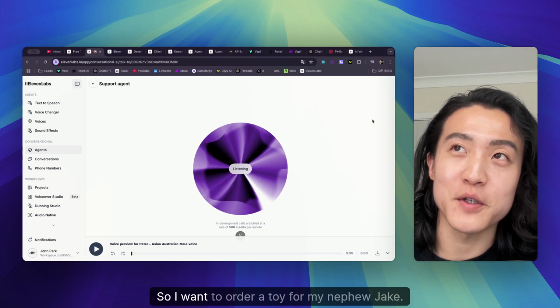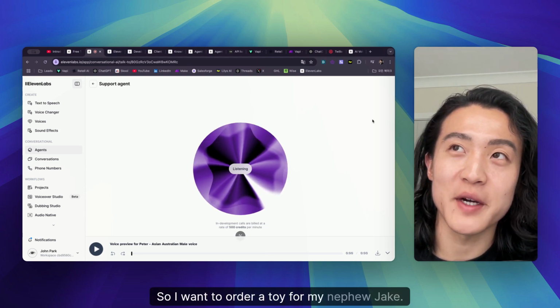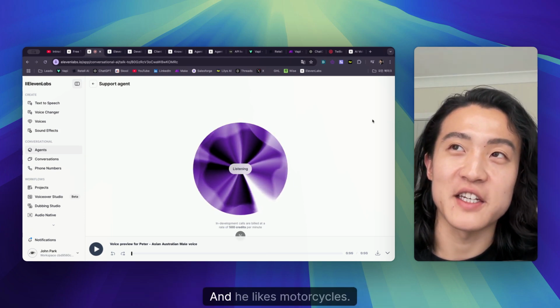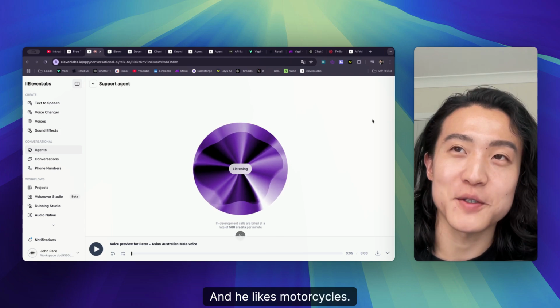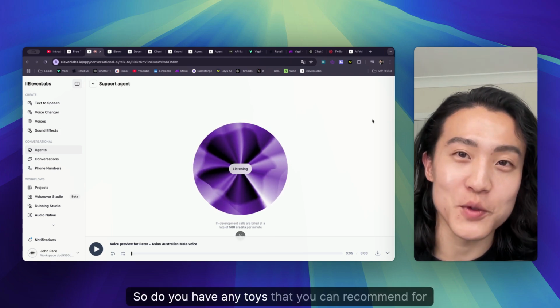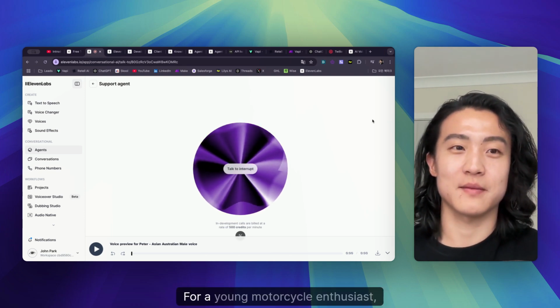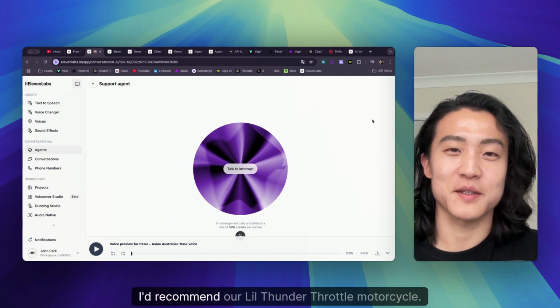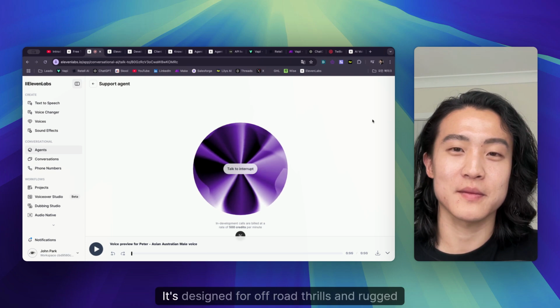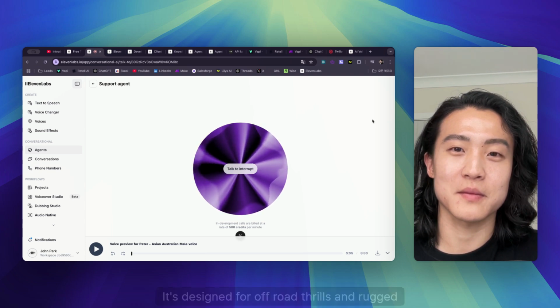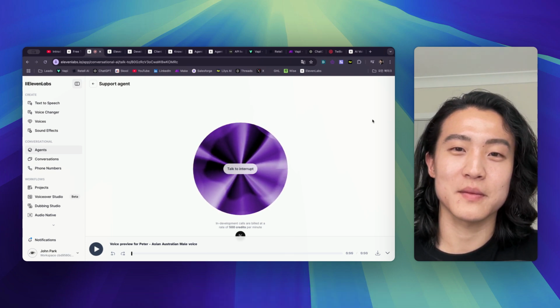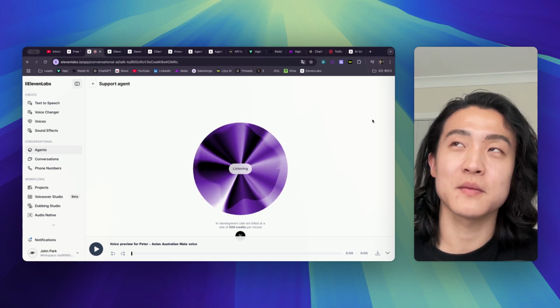Okay, so I want to order a toy for my nephew, Jake, and he likes motorcycles. So do you have any toys that you can recommend for him? Absolutely. For a young motorcycle enthusiast, I'd recommend our Lil Thunder Throttle motorcycle. It's designed for off-road thrills and rugged play, perfect for adventurous kids. If you need more details or help with the purchase, feel free to ask.